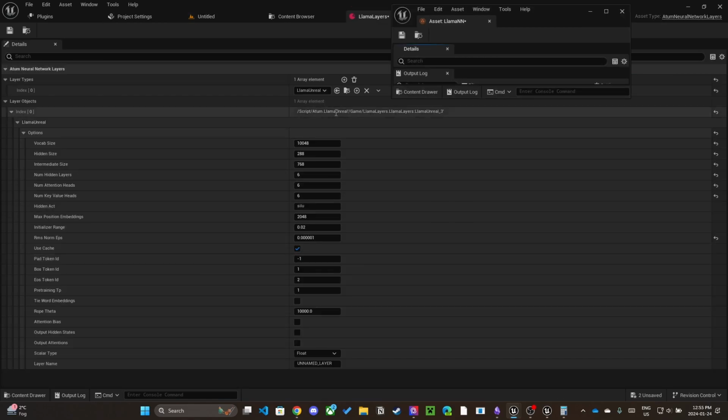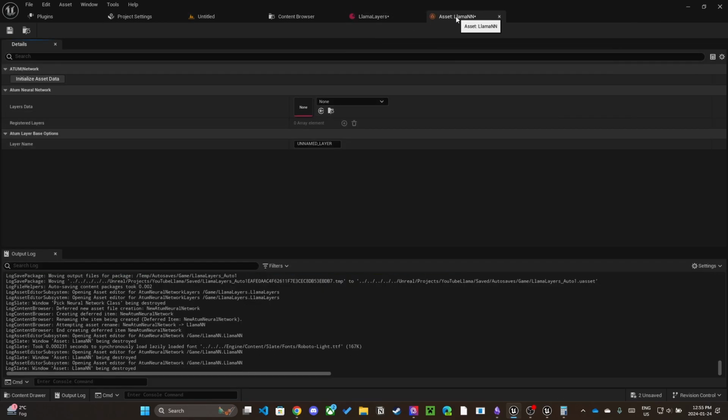Open up the neural network asset and initialize the neural network. Initializing the model loads the weights into memory. The model will persist in memory through play sessions. You can initialize the model from inside blueprints if you prefer, but we are going to use the editor method in this tutorial. To initialize from editor, we need to first select the data asset we created and then click Initialize Asset Data.